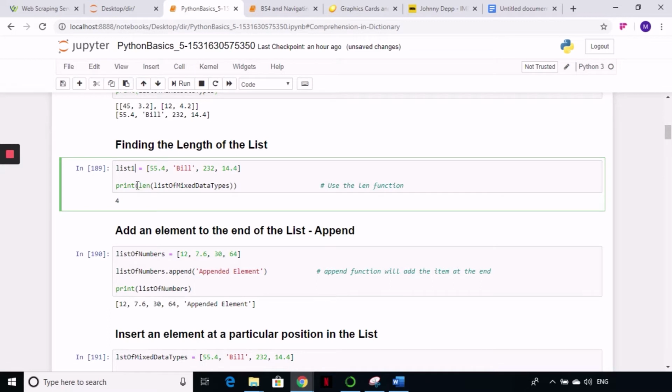This is the len function, and we don't need to actually print it, because the last line in Jupyter Notebook prints itself. If you use the print function there, that's fine too. I want the length of my list 1, so I will write list 1 inside len, and it will show me the length. If I enter more elements here, say 5, and run this cell again, my list length is now 6. I have 6 elements here, so that's how you can find the length of a list.